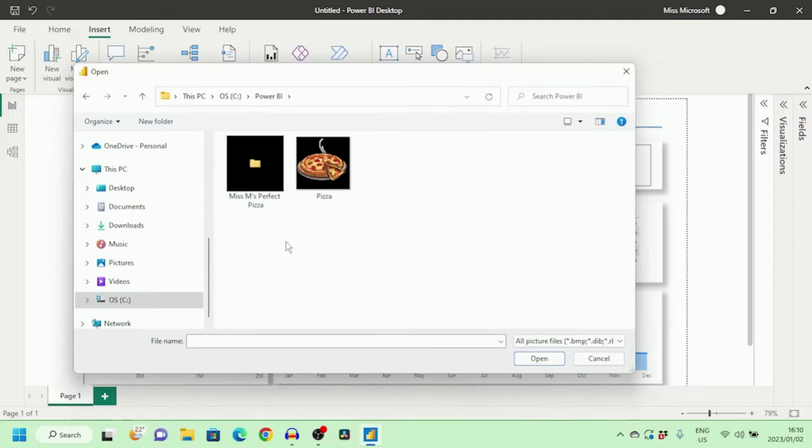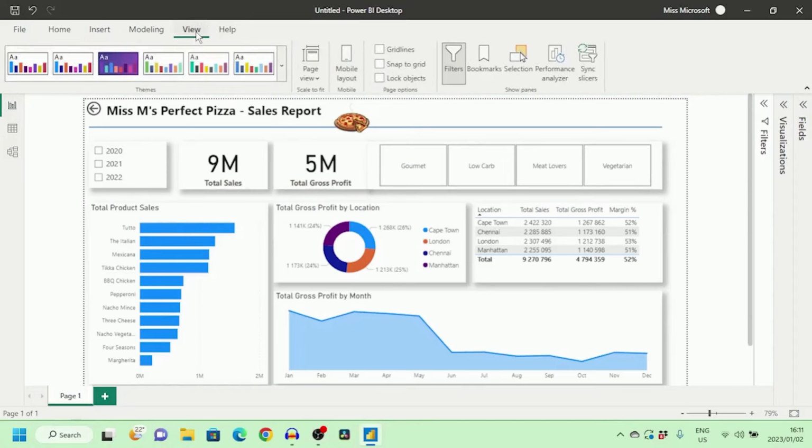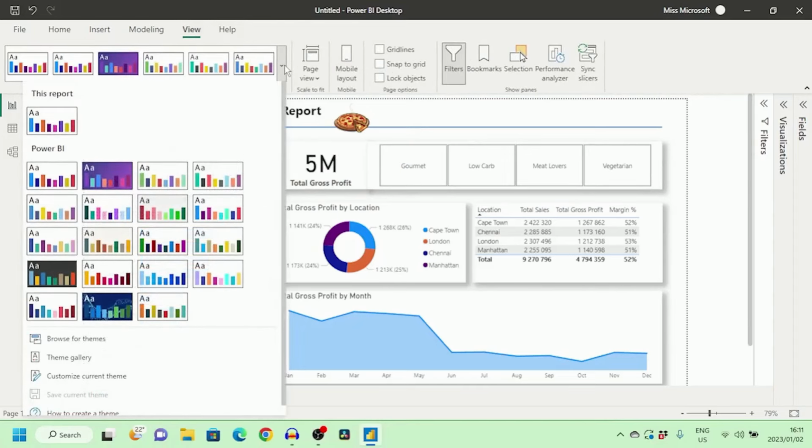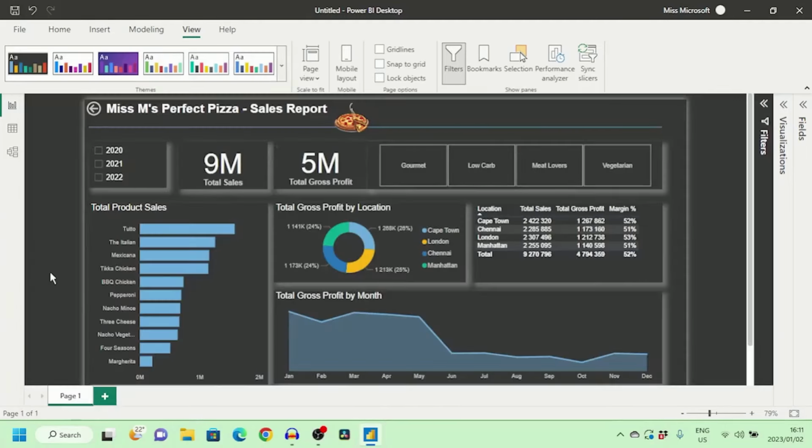Next, let's click on Image and let's select this pizza image. Next, let's click on the View tab, and here on the left we get these themes, and you can choose whichever theme you prefer. I'm going to choose this dark theme, and we get the dark theme on our report.